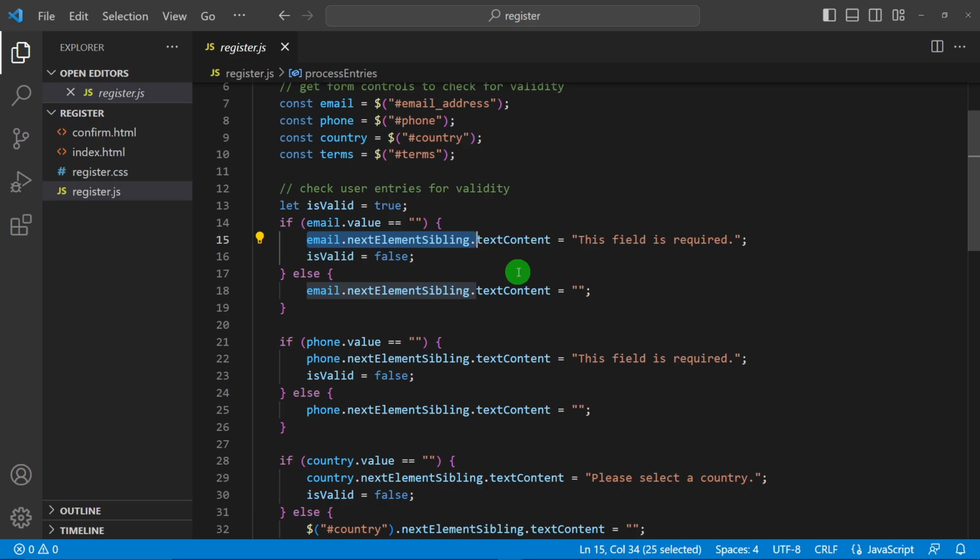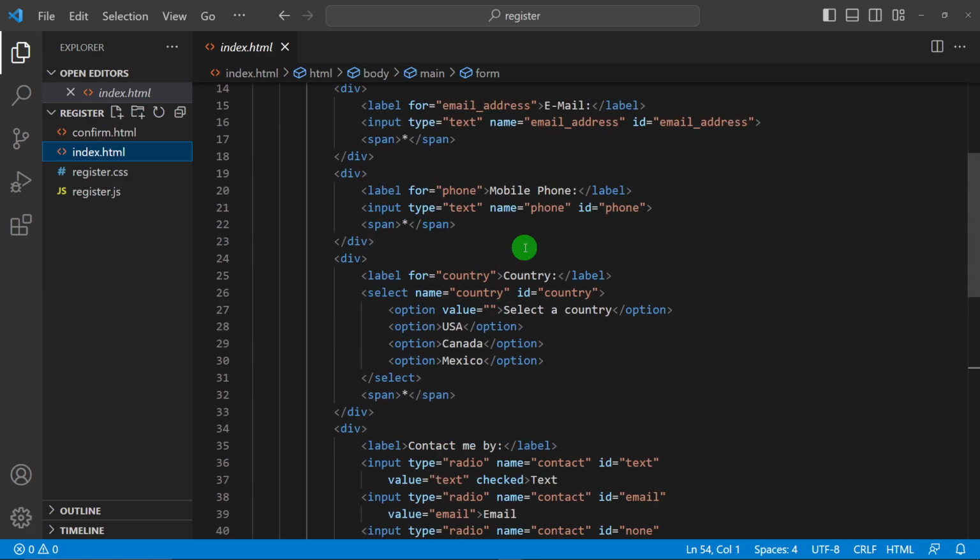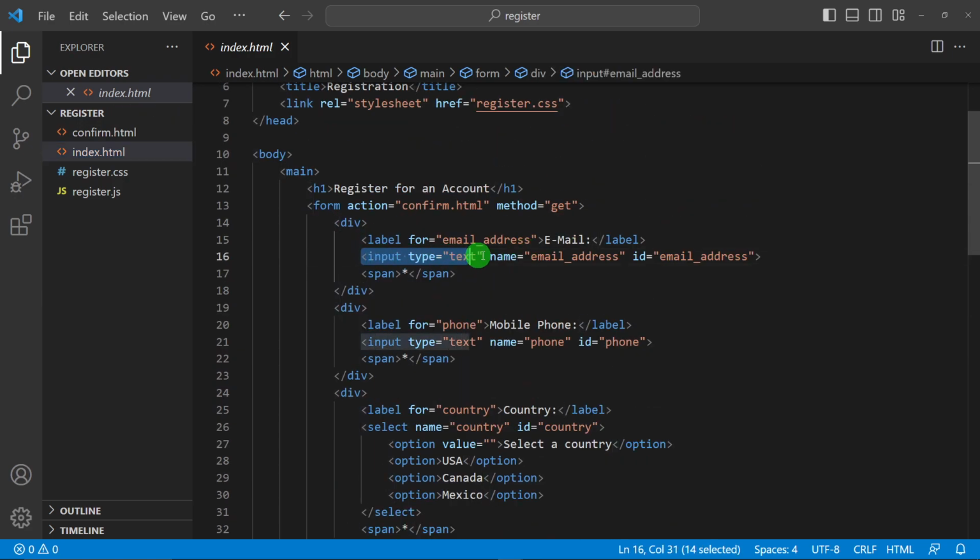Now, what's the next element sibling? If you think about the document object model of this HTML file, let's go back over here and look at it for the email box. Inside this div, which is the parent, we have three different elements. One of them is the text box. Its next element sibling, I kind of just like to think of it as the thing right next to it, is that span tag that has the asterisk in it. So that is the next element sibling for this input.